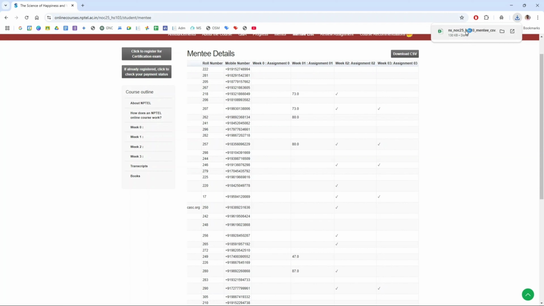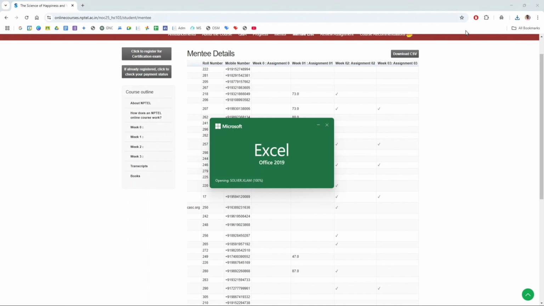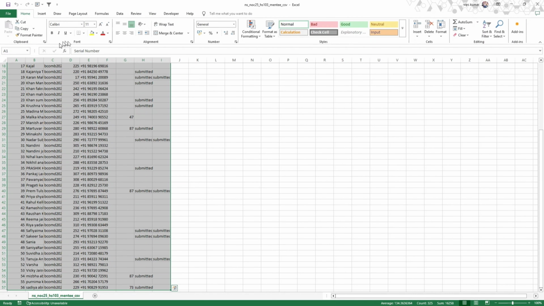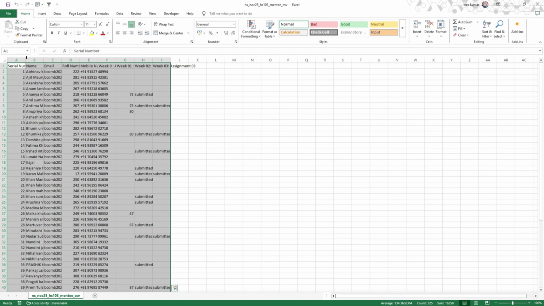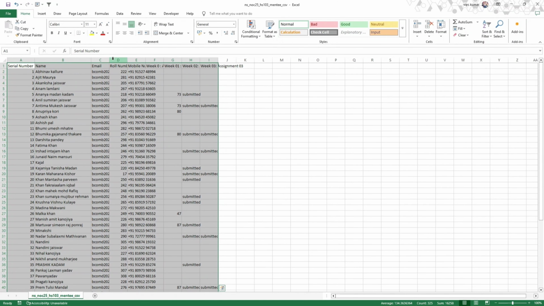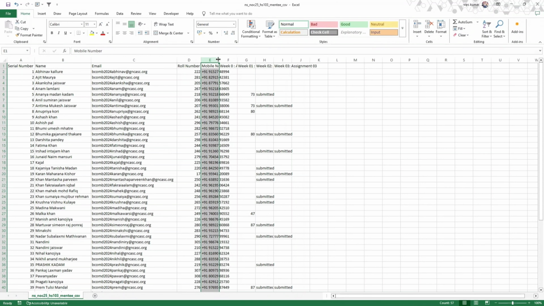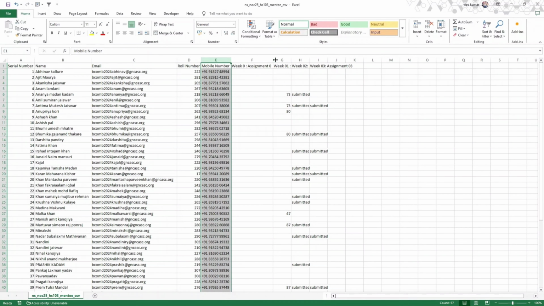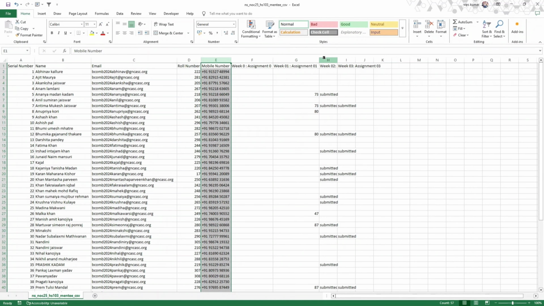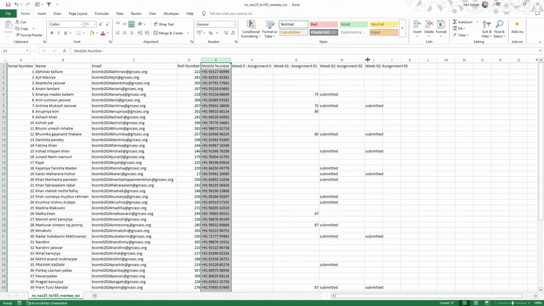Let's open the Excel file and see what data we have here. So here you have all the details about the student, beginning with the name, email IDs, roll numbers, mobile numbers, whether they have submitted their weekly assignments or not. And based on this, you can take a call and follow up with the students.